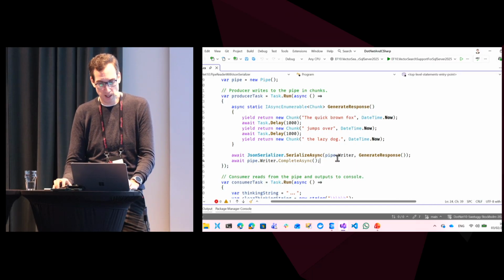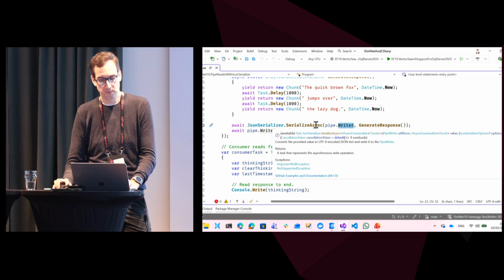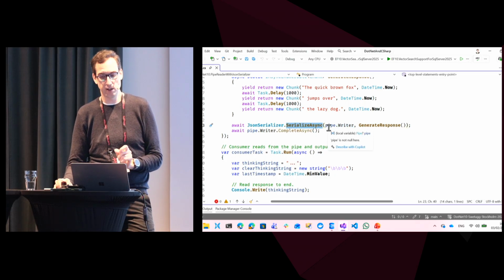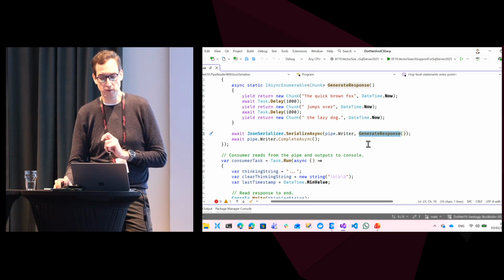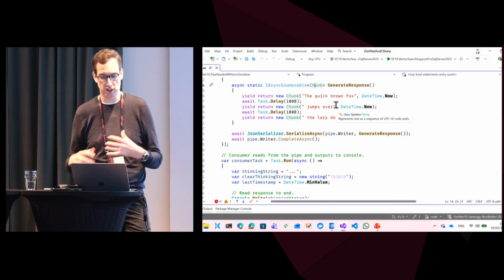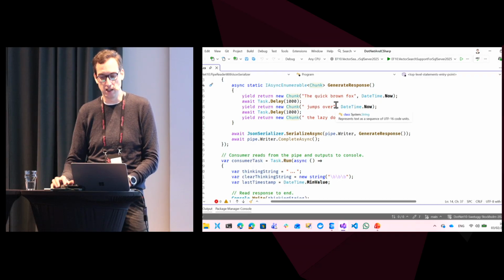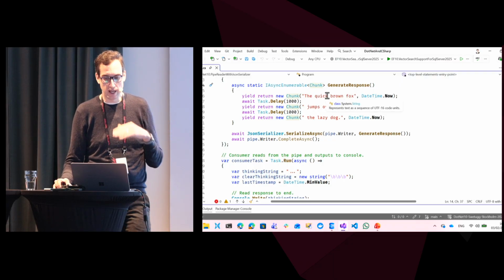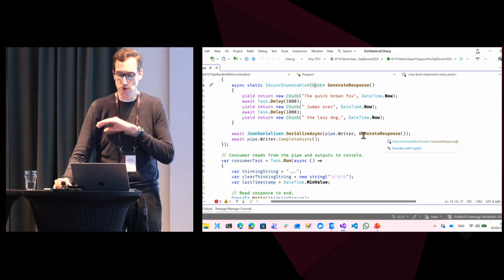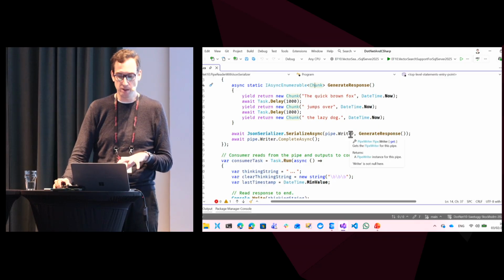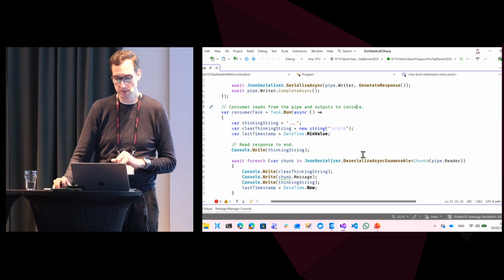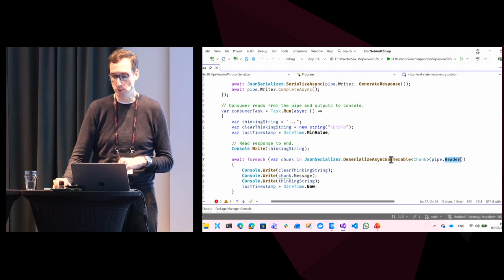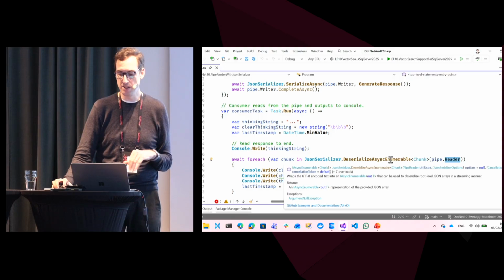So for example, here I'm using a pipe writer, and I'm going to serialize asynchronously into my pipe writer, and I'm going to get my data from an IAsyncEnumerable. So I've created a class Chunk, which just keeps a piece of text and then a date, and I'm just going to return some of these chunks as an IAsyncEnumerable, and I'm just going to put it JSON serialized within the pipe writer. And then at the other end, I'm going to create a pipe reader. And I'm going to deserialize asynchronously with an IAsyncEnumerable.